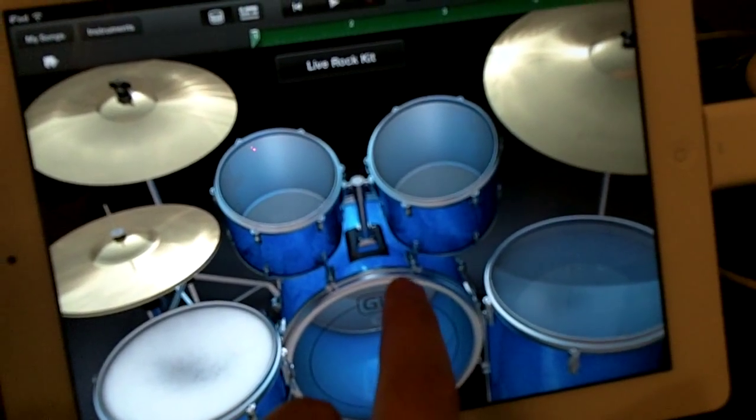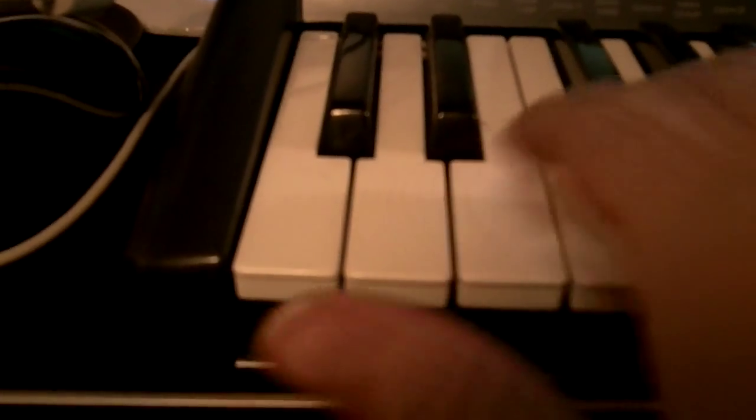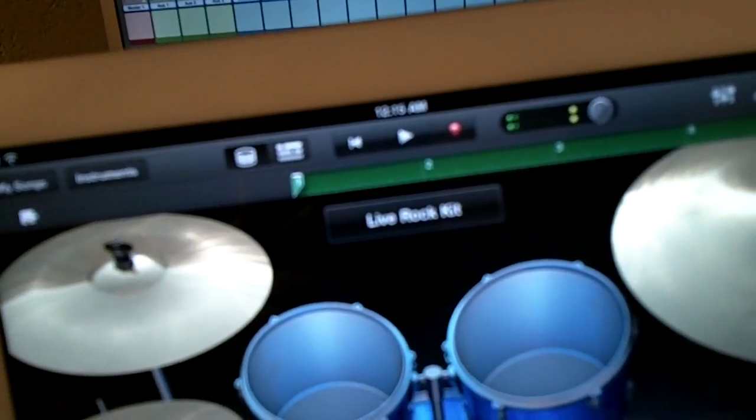you see the drums. Now I can play them over here, and you see it playing right there.